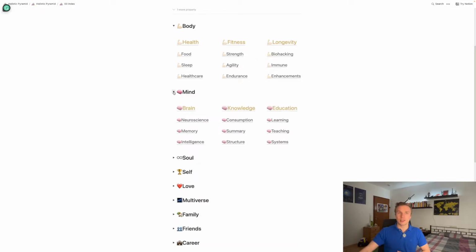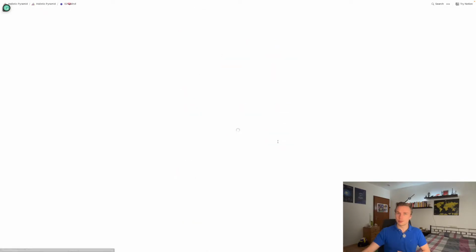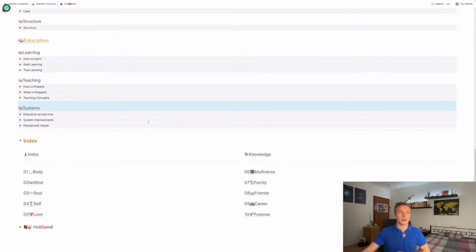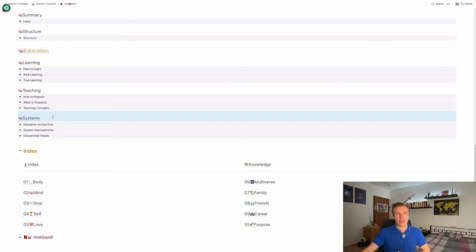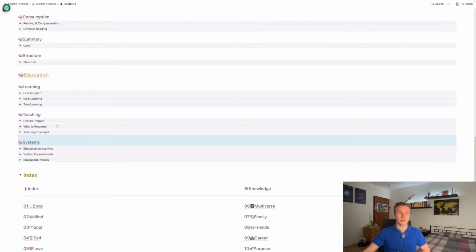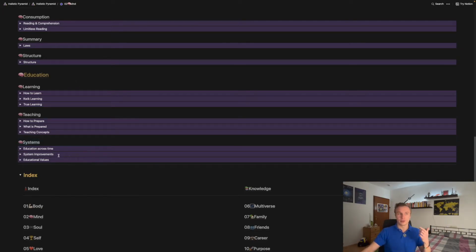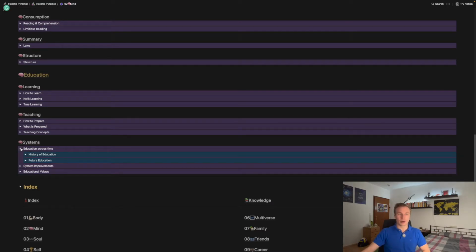So let's actually take a look at the system of education. If this loads, we can see here it automatically highlighted the system. As you see, I have a few background colors and I actually prefer the dark version, so let me switch with Command Shift L on Mac and Control on Windows. I prefer the dark version because the colors tend to pop a little bit more. But you already see the organizational structure.